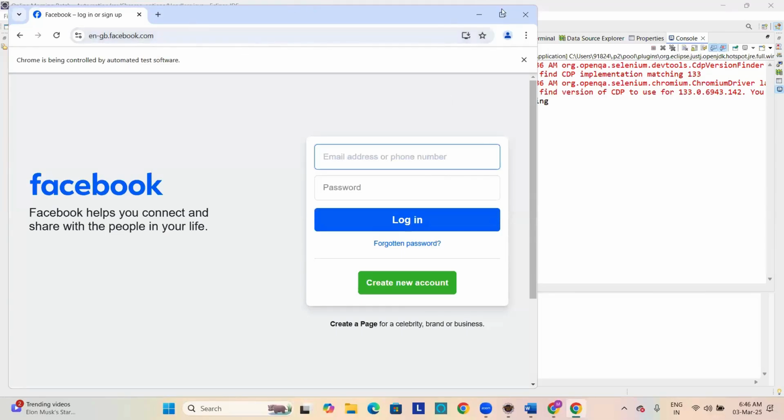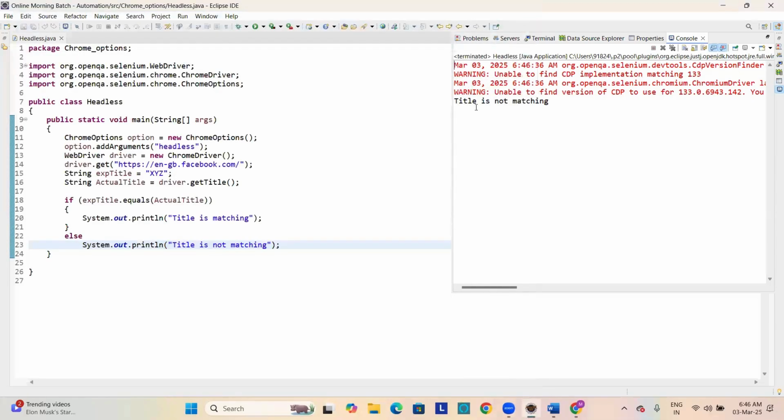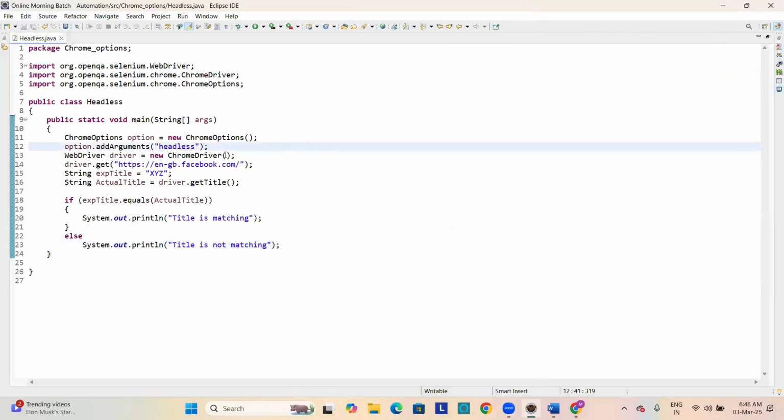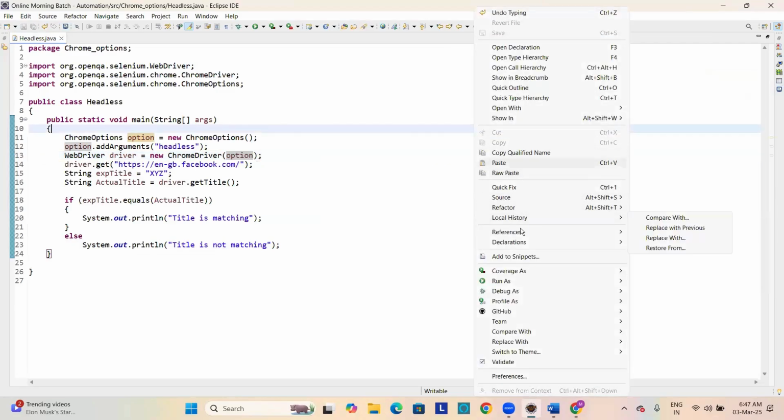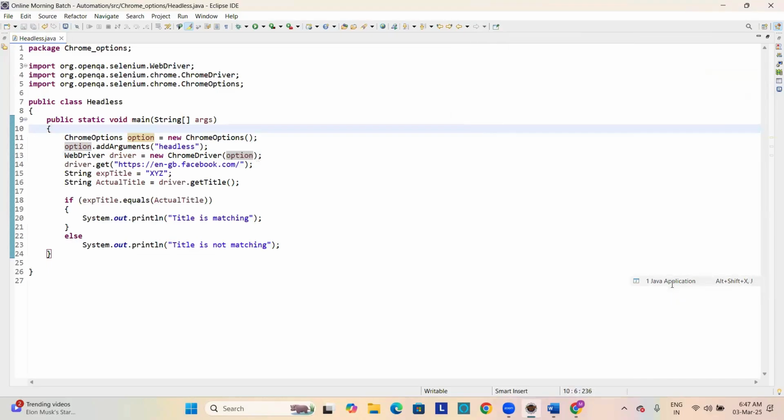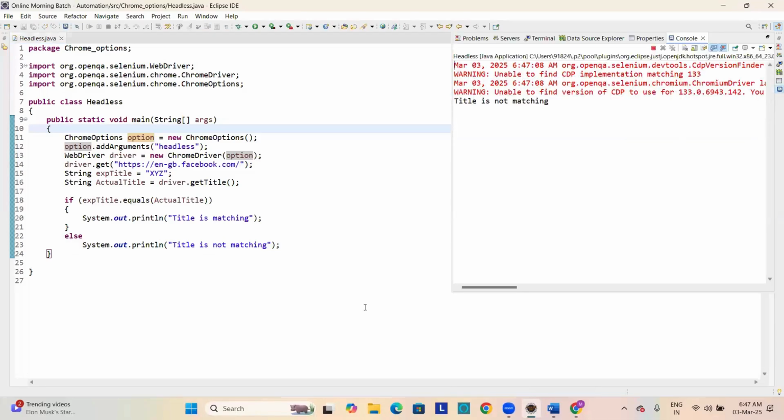See, the browser is opening and everything is happening. The same thing we were doing previously. Title is not matching, but I don't want to open the browser now. Got my point? The browser will not open, but the execution will happen internally.